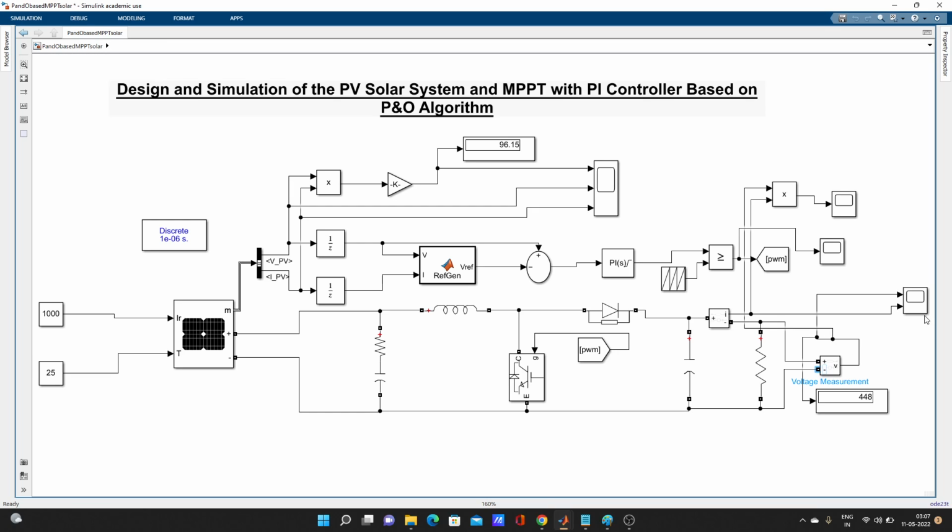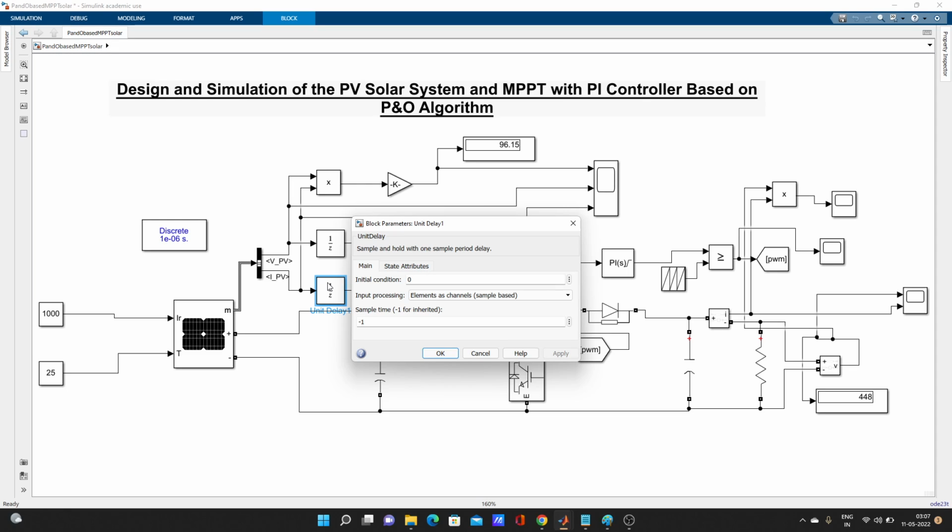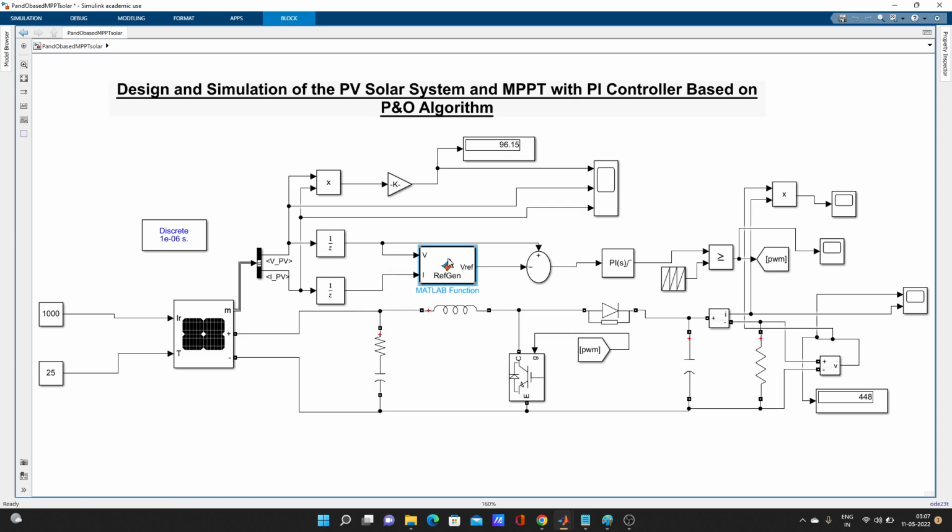And these are scopes, you know already. Let's go here. With this single unit delay connected, initial condition 0, sample time minus 1, and this MATLAB function.